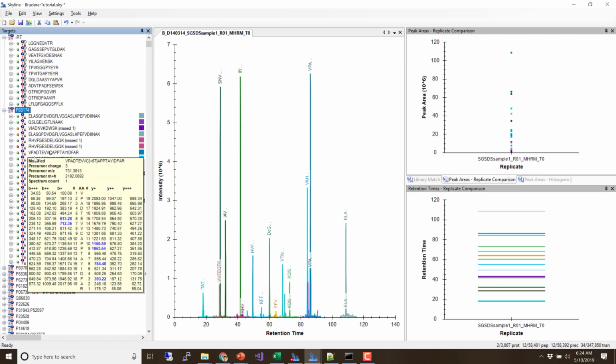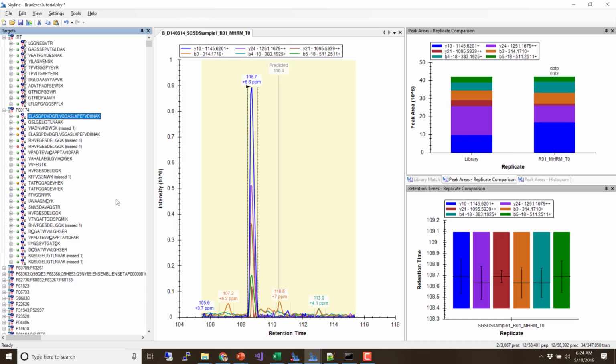So let's have a look at this first one. What's the range that's extracted here? It's a little bit before 106 to a little bit before 116, so it's 10 minutes. How do we get 10? Why are we getting 10 minutes? You'll also notice that Skyline's showing me the predicted retention time is 110.4.